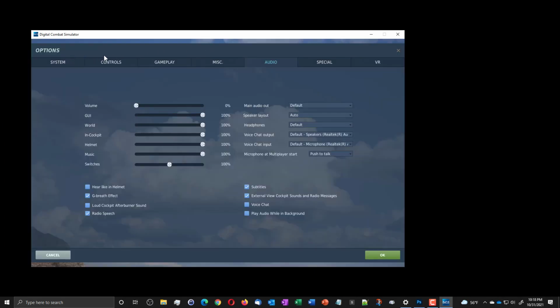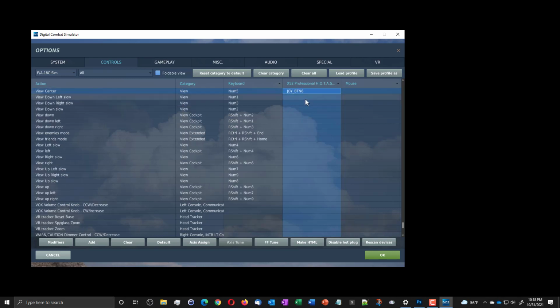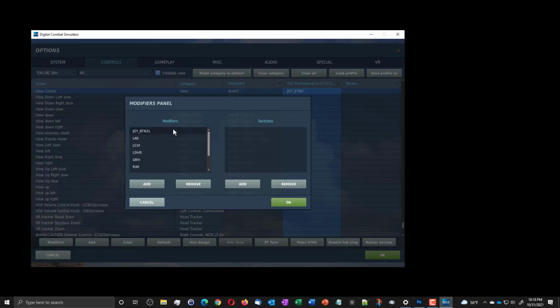Over here you come under controls and you have your X52. If you press a button, you're going to see what's assigned to it. For example, this is what I have assigned to my pinky switch because I don't use it as a shift key. If you want to use one of your buttons as a shift key, you have to come over here to the modifiers. In my case, I use the clutch button as a modifier.